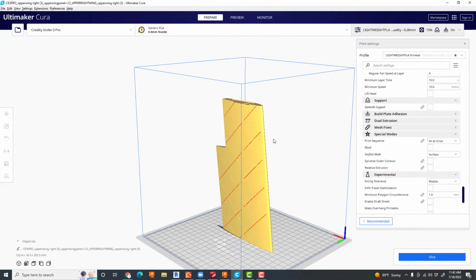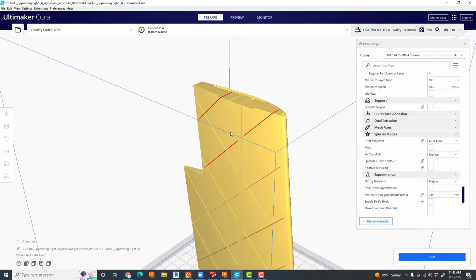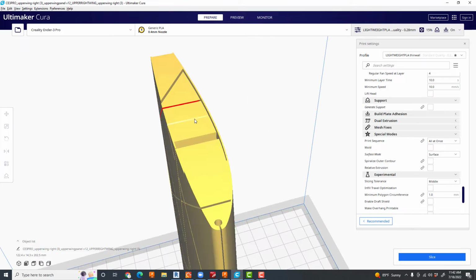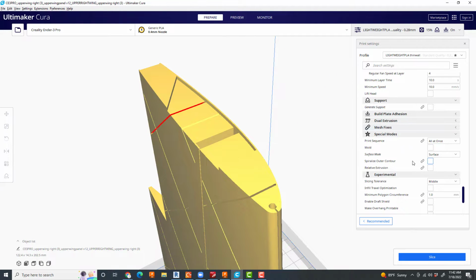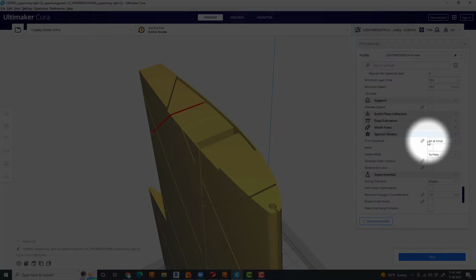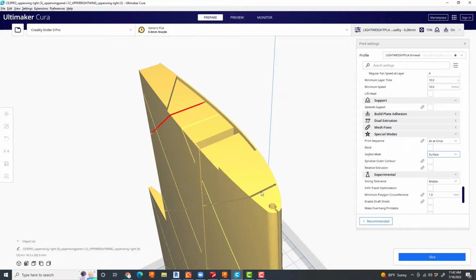And what I want to point out here is that when you bring this in, this is actually a solid component. And the reason it's a solid component is we're going to use, in the Cura settings, special modes, we're going to use surface mode right here. And what that's going to do is, instead of printing everything within it, it's only going to trace a vase mode type print of the outer wall of it.